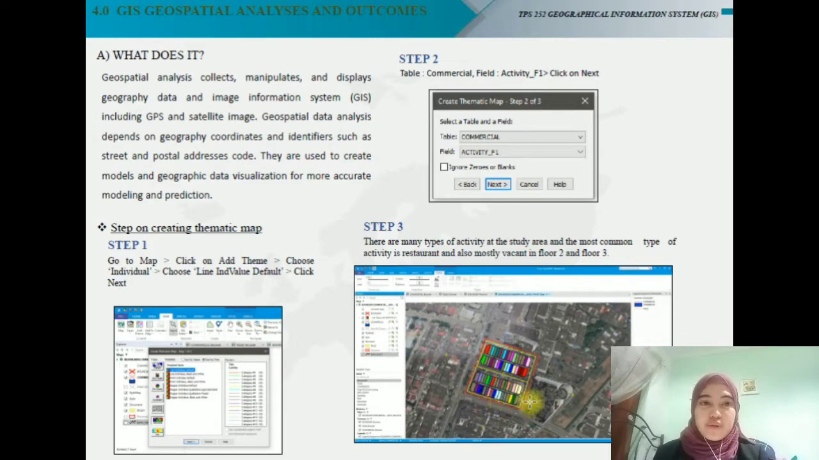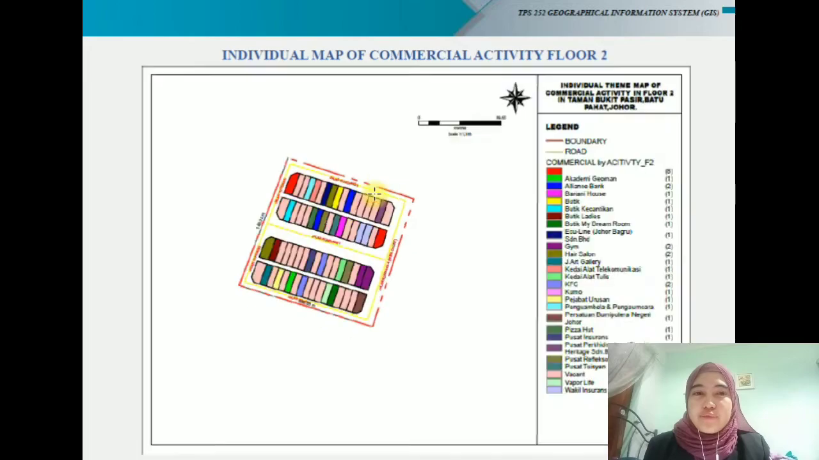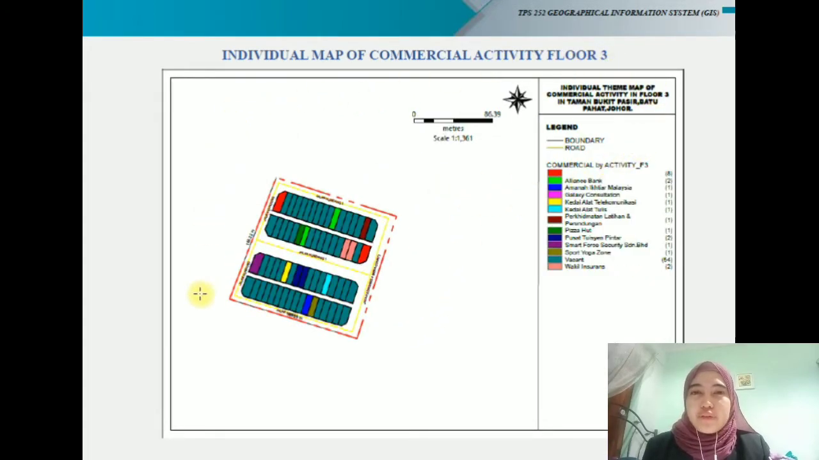So for my thematic map, for the individual map, there are many types of activity at the study area, and the most common type of activity is restaurant, and also mostly vacant in floor 2 and floor 3. Okay, this is an example individual map of commercial activity on floor 1, and then this is for floor 2, and then this is for floor 3.